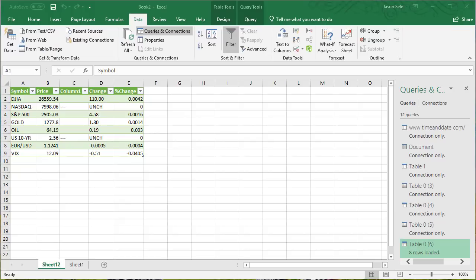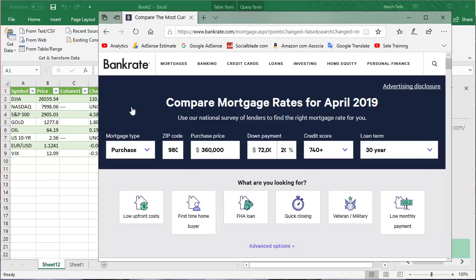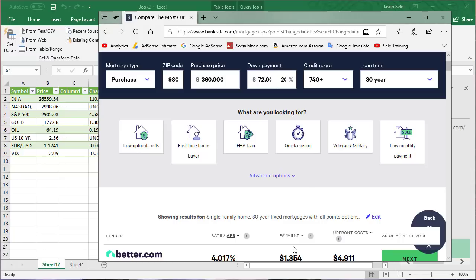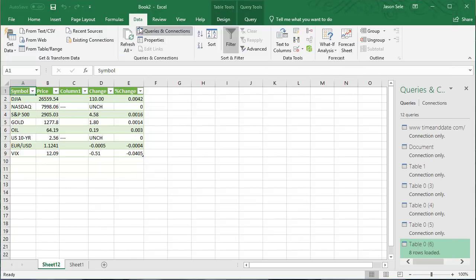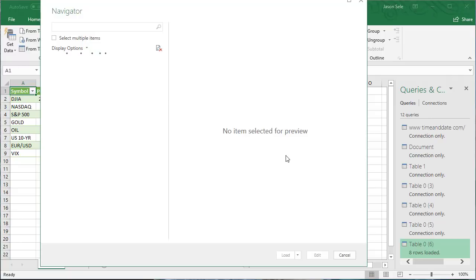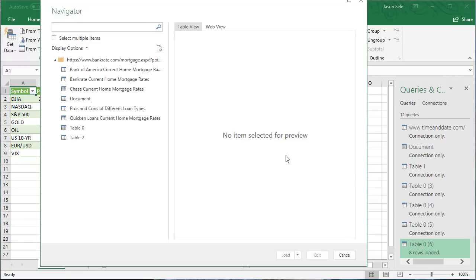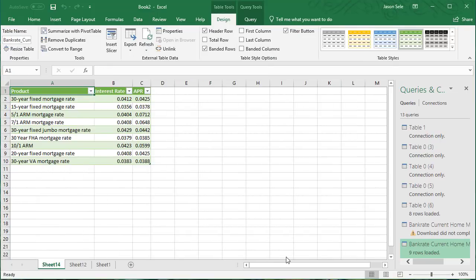Now, what other types of data are helpful? Let's take a look at home mortgage rates. Go to bankrate.com, pick mortgage rates. Make sure you select from the list here so that it displays data. Copy that URL. We'll come back in here and we'll take the shortcut under the data, the From Web option. Paste that URL. Hit OK. We'll pick the bank rate table and hit Load. And now you have your updated rates.